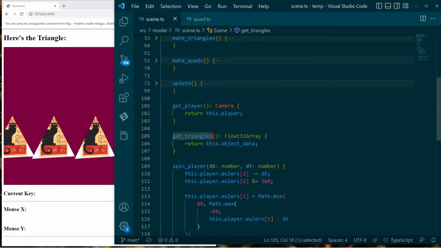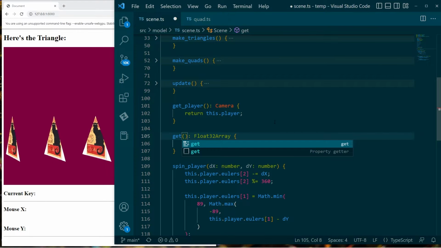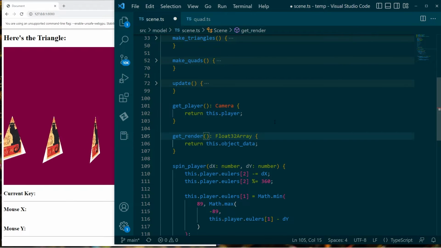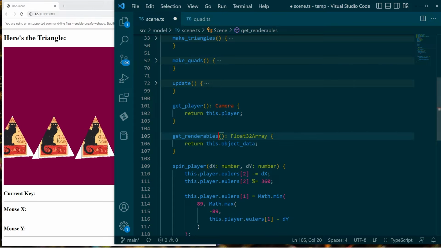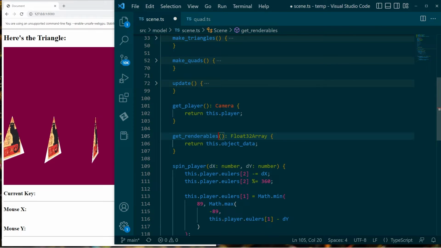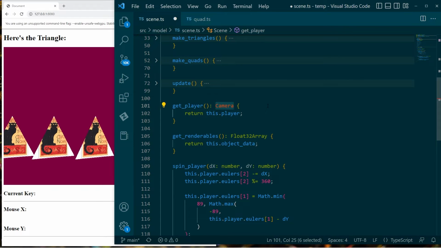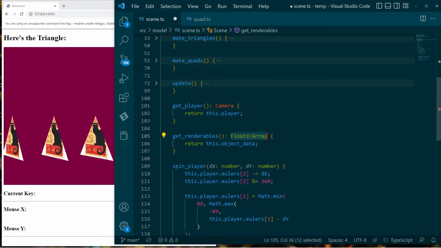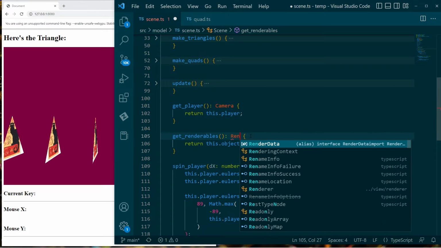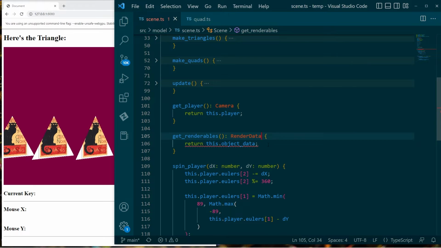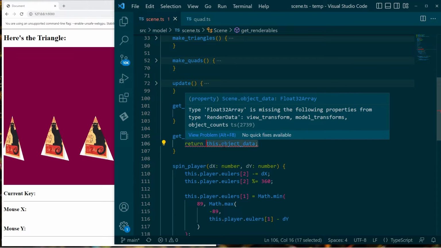Now I'm going to go to this get triangles function. I'm going to call it get renderables. And I want this to return that render data object. So let's jump in here.